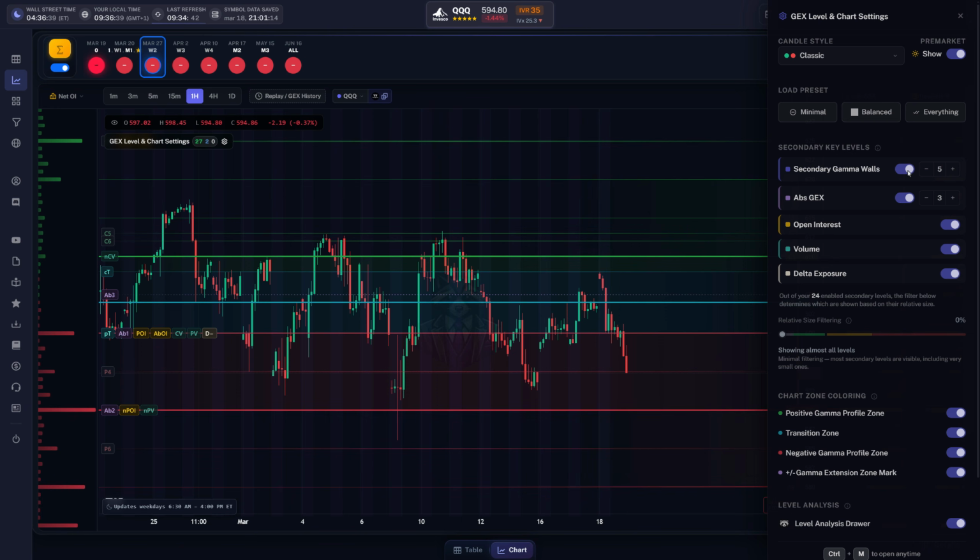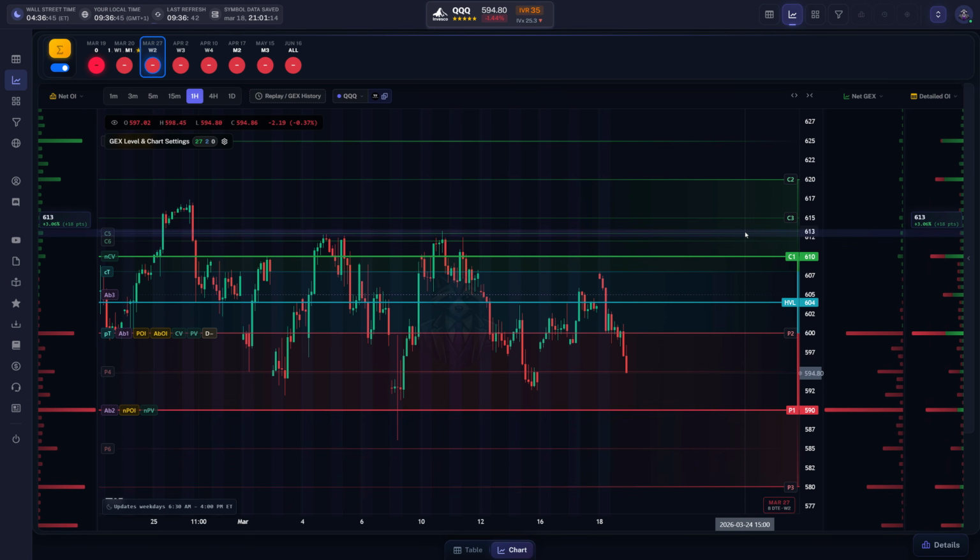Now let's go back to the secondary gamma wall, and by default we show 5 secondary gamma walls. These are the gamma walls beyond the C1 and beyond the P1. If we are looking at the gamma walls, you can also see the C2, which is the second highest call GEX on the upside, and the third highest call GEX. In the same manner, you see the P2, the second highest put GEX on the downside, and the P3, the third highest put gamma wall on the downside.